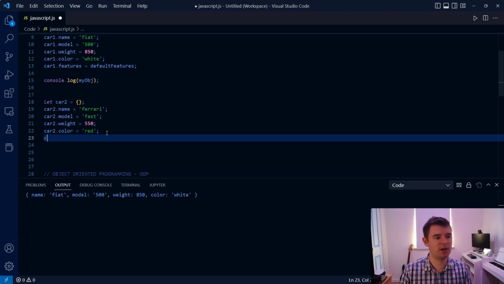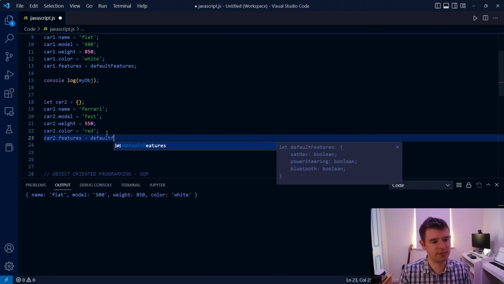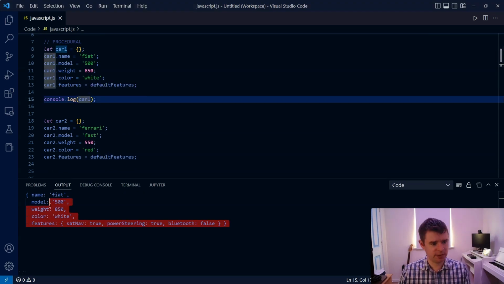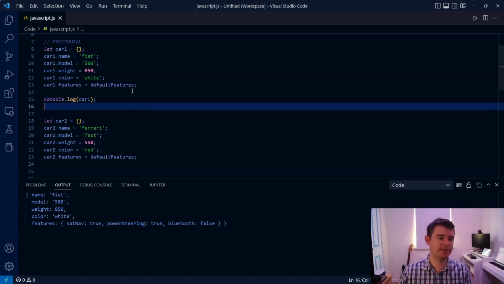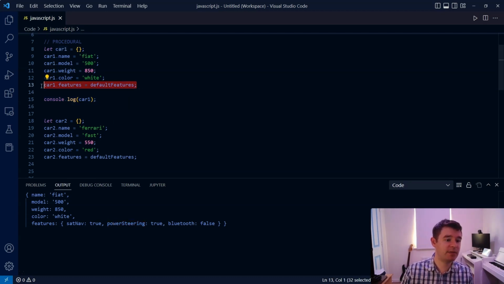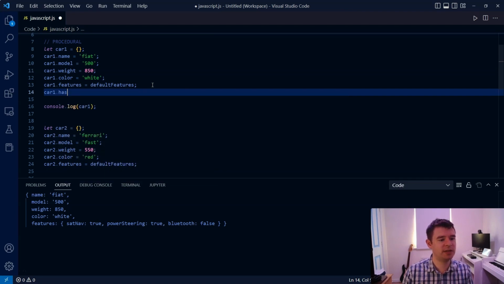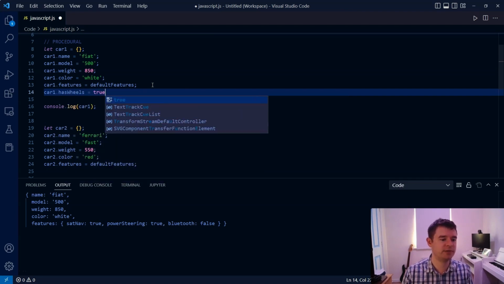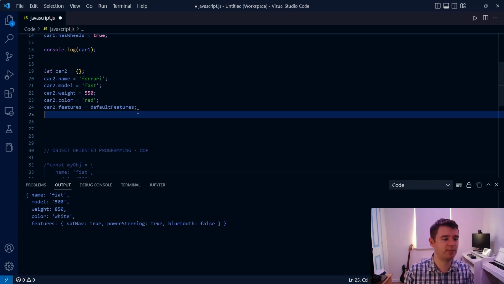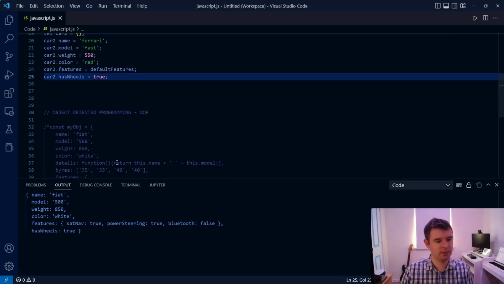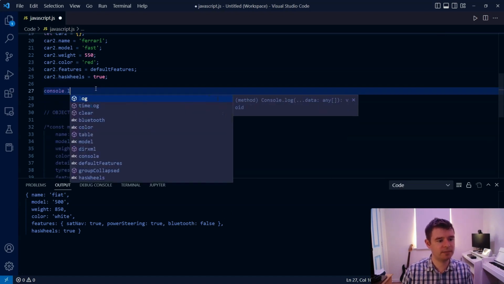Then we'd have to do the same for car2. Car2.features equals default features. So if we now console log out car1, then we see we get the object here, including the features, which is an object itself. But we don't necessarily want to type this out every single time because it's something that's unique to both of the cars. And there could be other properties as well that you would expect. For example, has wheels equals true. And obviously we expect all of our cars to have wheels really. Point is, it's something that's common to both of these. You can also console log out car2 as well here.